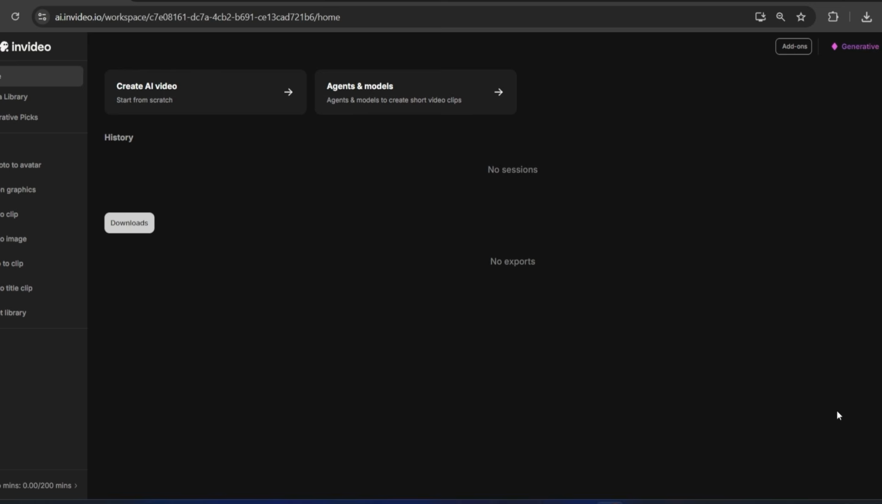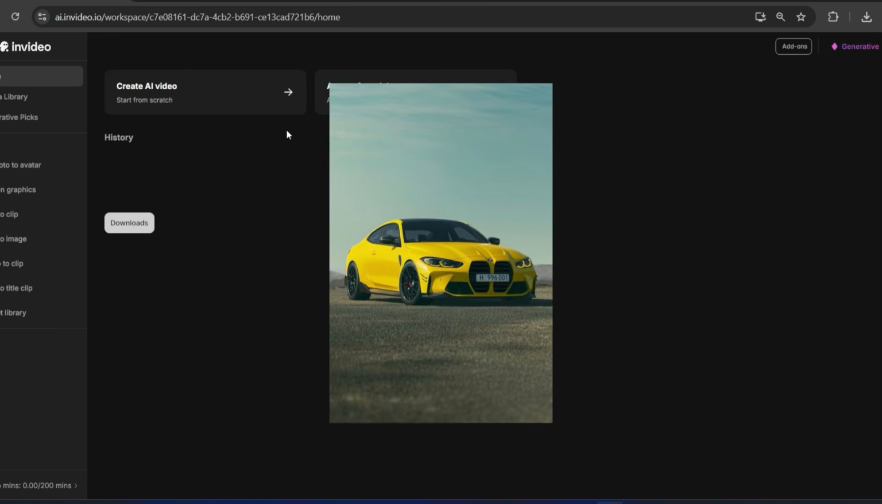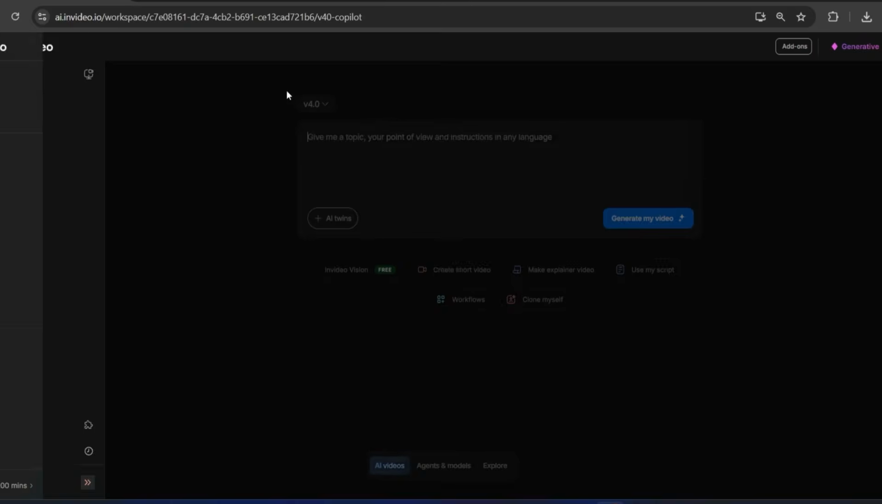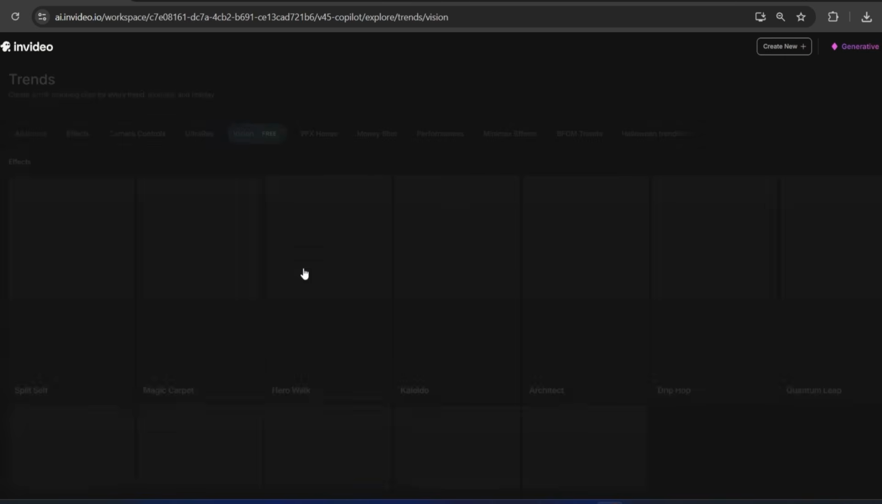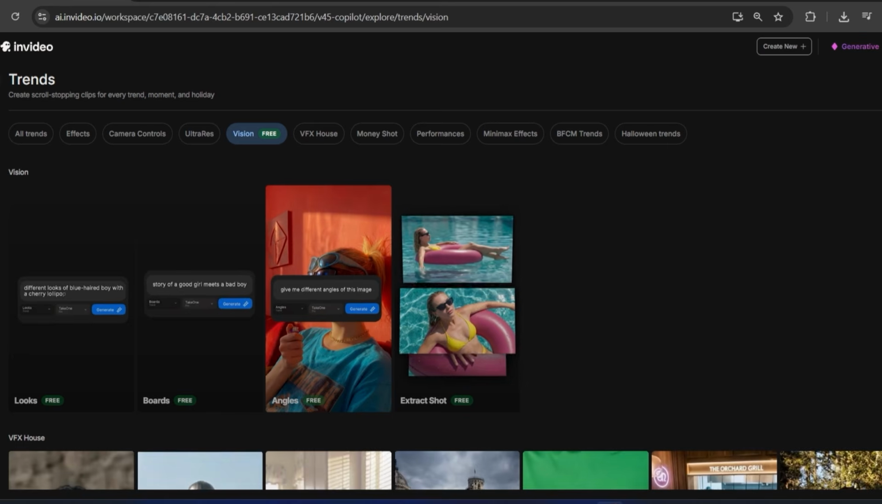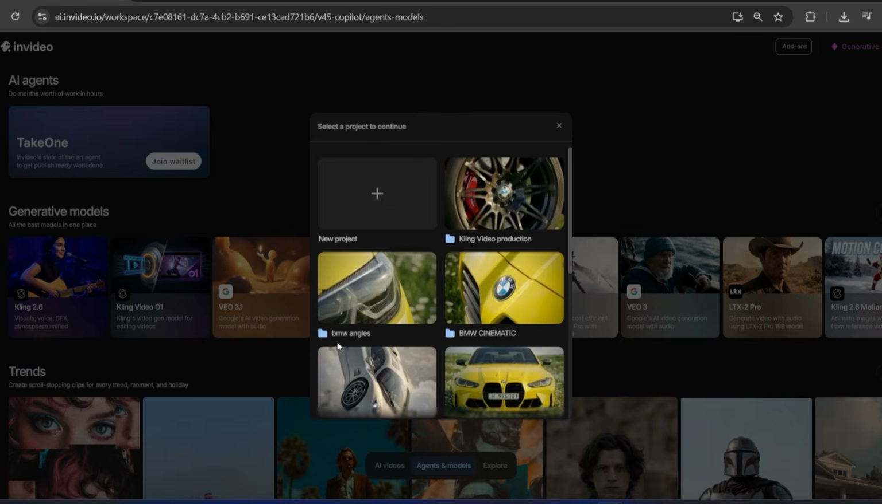Now let me show you how I created multiple video shots using this single image of a BMW car inside Invideo. To do this, hop on to Create Video. From there, you will see Invideo Vision, which is free right now. Click on it. Now here you can create different looks, boards, angles, and shots with your one image. Right now, I'm going with different angles.